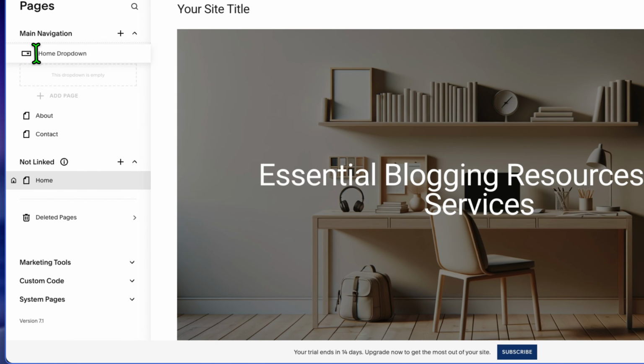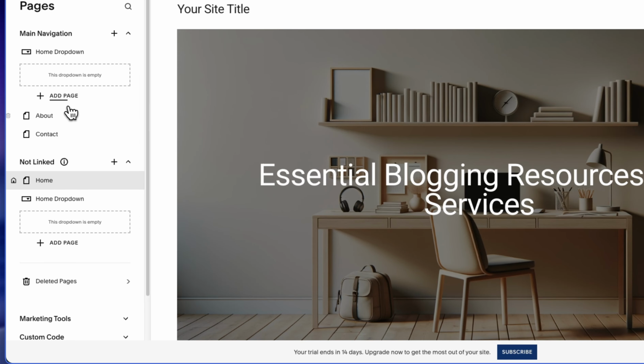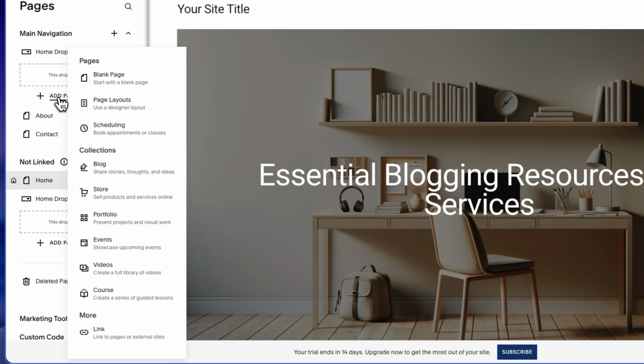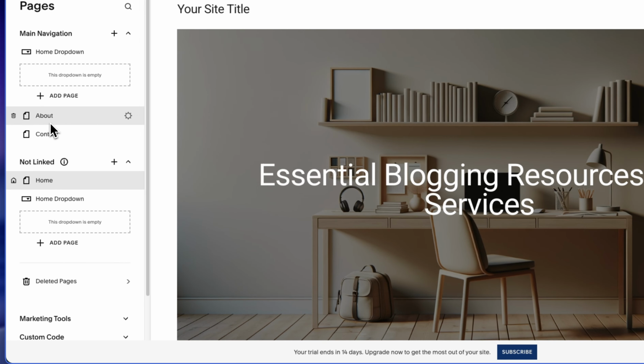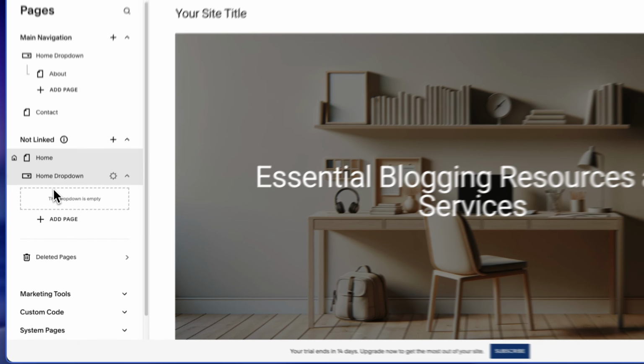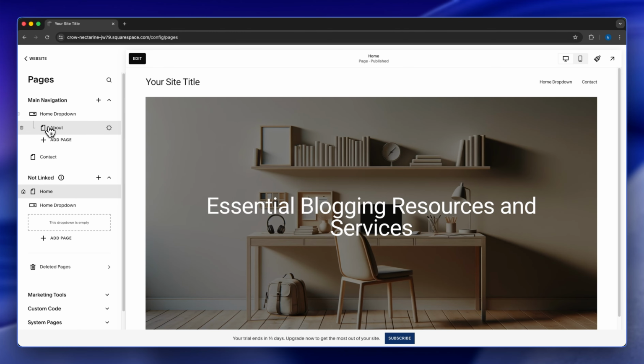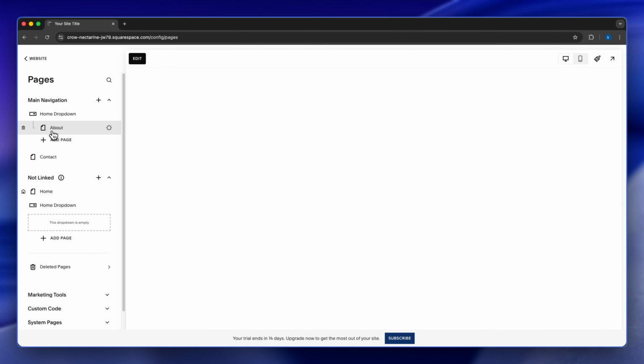Now we're going to name our drop down. And in order to add a page to this drop down, we're either going to click on this sign here that says add page, and we're going to add a page according to our preference. Or if you'd like to add an existing page to this drop down, all you do is you drag the page and you release it. Automatically it's going to go there. Now it's right under the home page drop down.